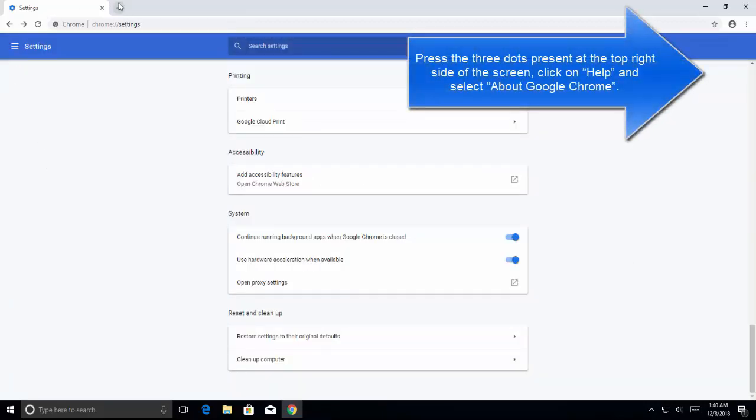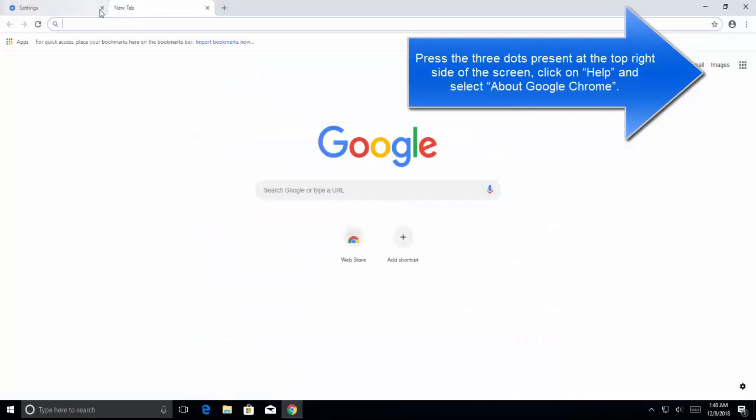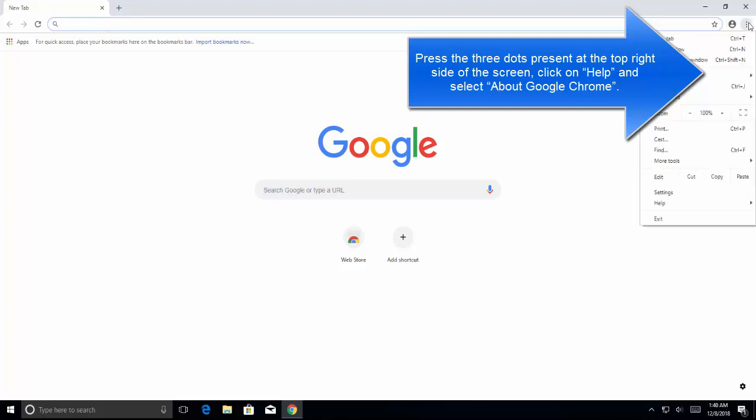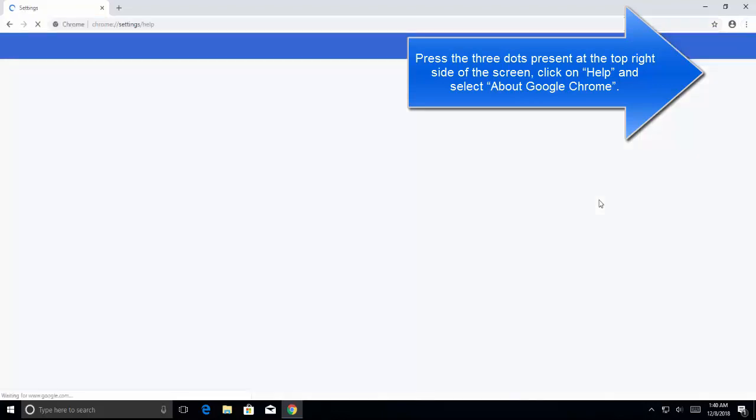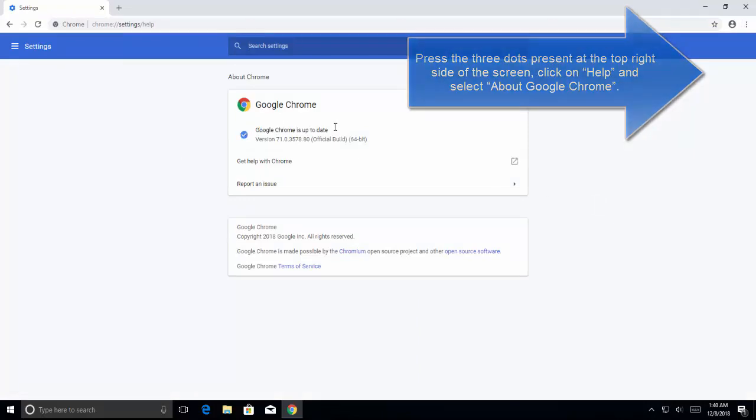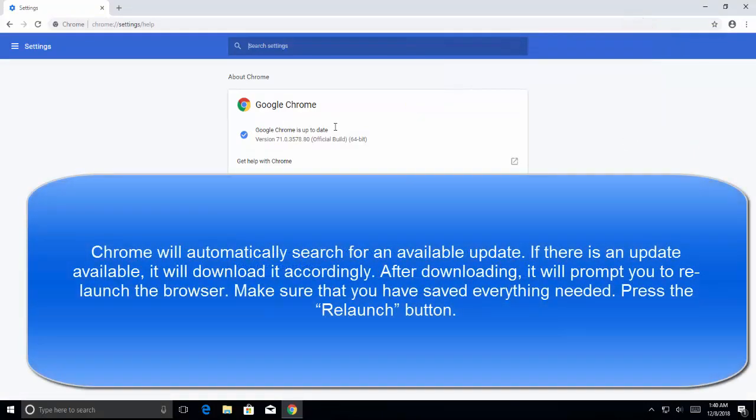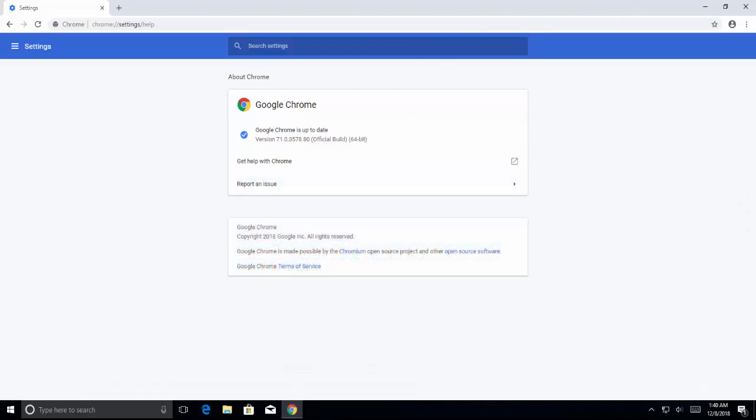Okay. If you are still not able to browse to the website and you are still getting the issue, we can update the browser. So let's press the three dots in here, click on help and select about Google Chrome. This will automatically check for the updates. If your browser is not using the latest update, it will automatically update to the latest build. Once your browser is updated, relaunch your browser and see if your problem is fixed.